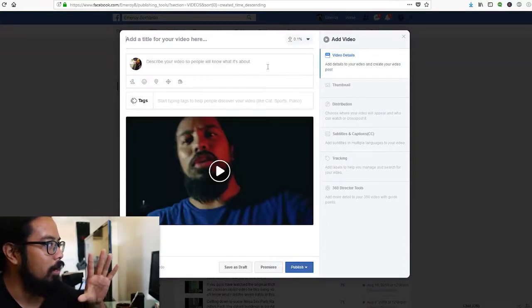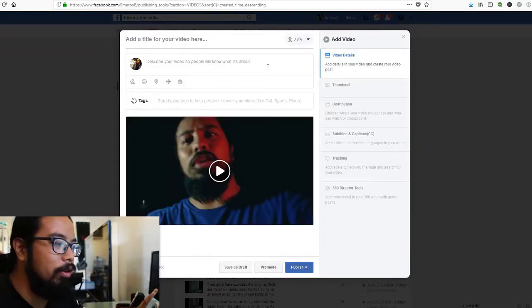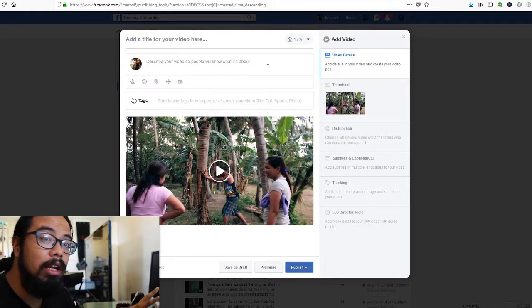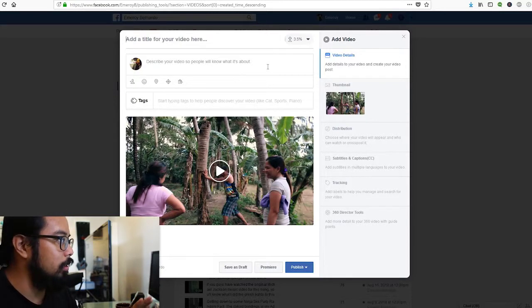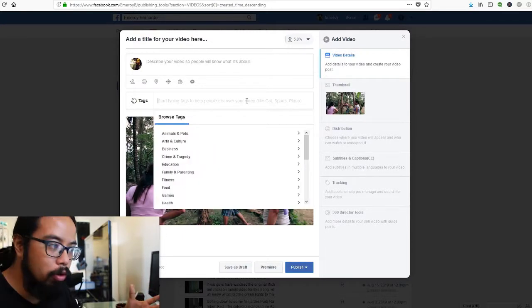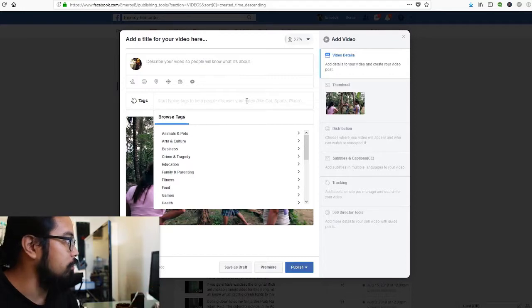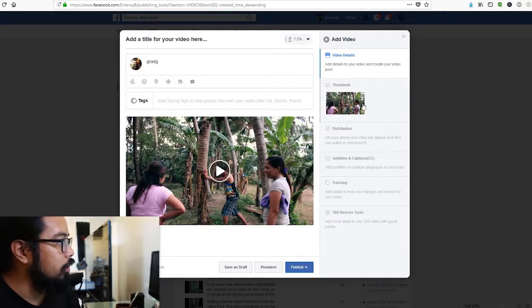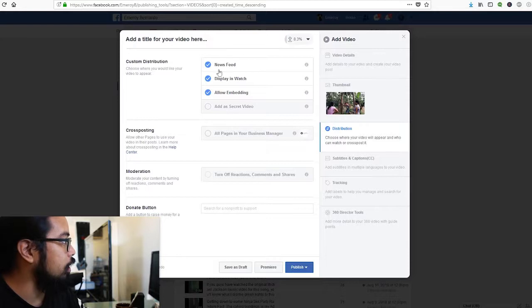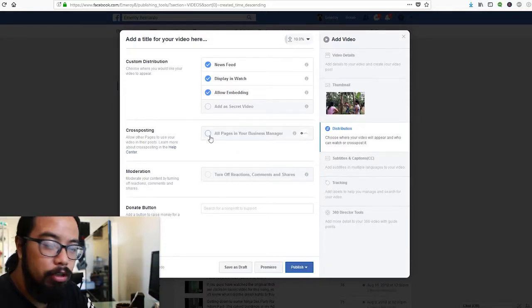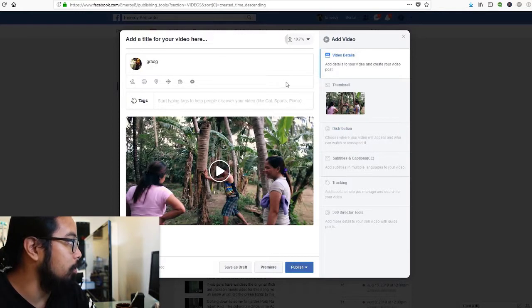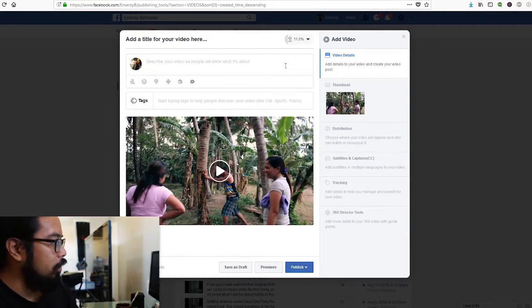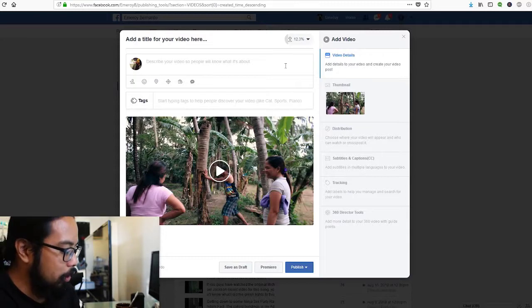So this little feature right here is exactly why I like uploading directly in terms of long form content, because it's practically like YouTube. You can add the tags, especially if you know your SEO or your keywords, you can take advantage of that. Here you can change the thumbnail distribution, so you can change where you want to share. You can cross post it with other pages that you might be on, so there's a lot of power to this. And I'm just gonna quickly put this together.